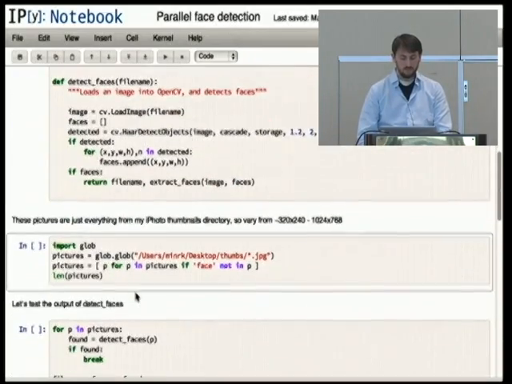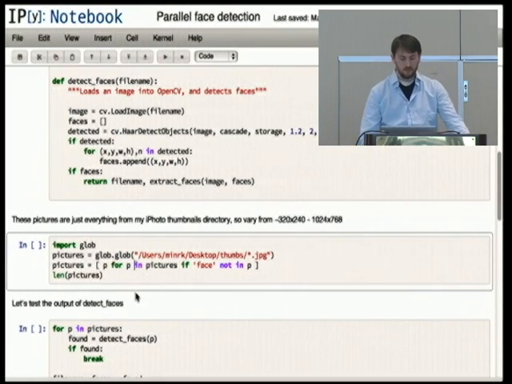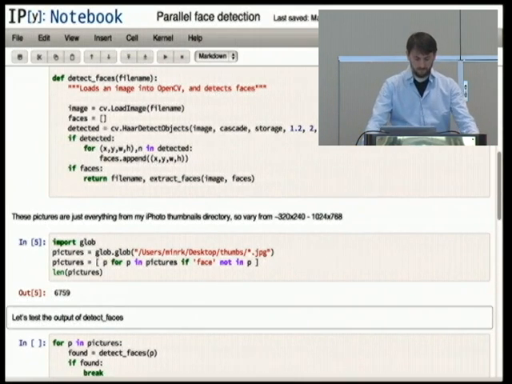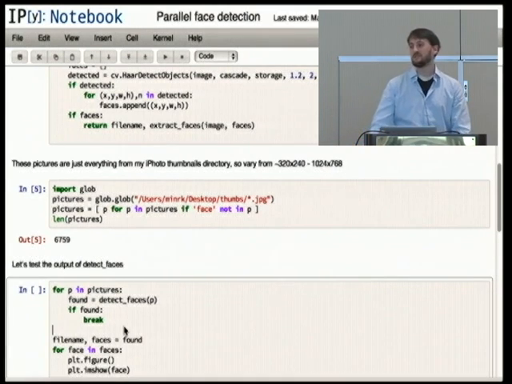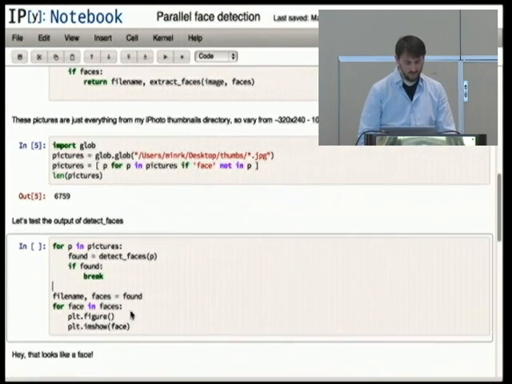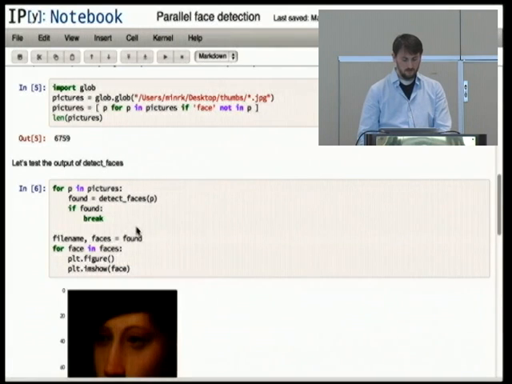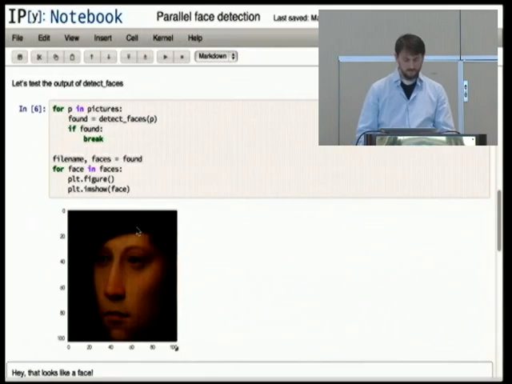So I can, and then this is just my list of image files that I made beforehand, and these are just copied directly out of my iPhoto library. And I excluded the ones where iPhoto has already found faces because that seems like cheating. So this is just a simple iterating over my pictures and then showing the result of detect faces on the first one where it actually finds a face. So that actually showed a face of a picture of a painting that I took.